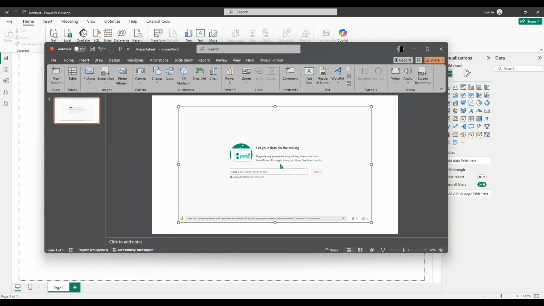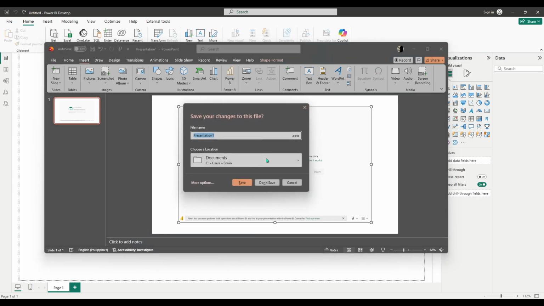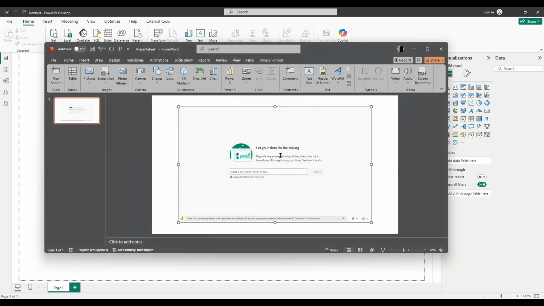That's all there is to it. You copied the link from your Power BI report, opened your PowerPoint deck, went to Insert, selected Power BI, pasted the link, and watched the report appear on your slide. This simple flow keeps your presentations connected to live data, so your audience always sees the latest numbers.